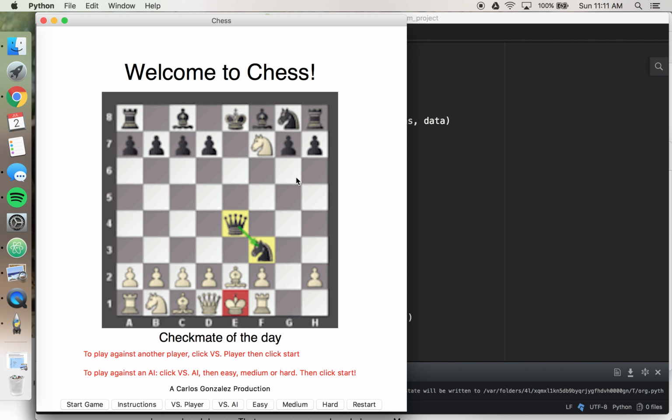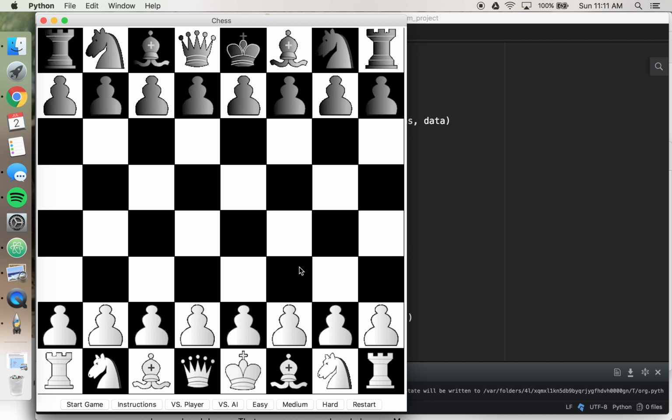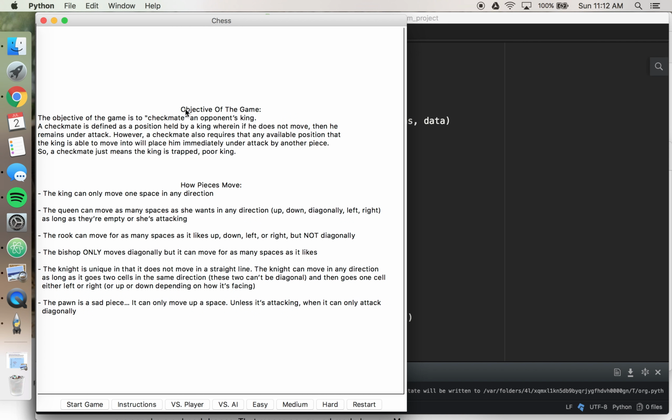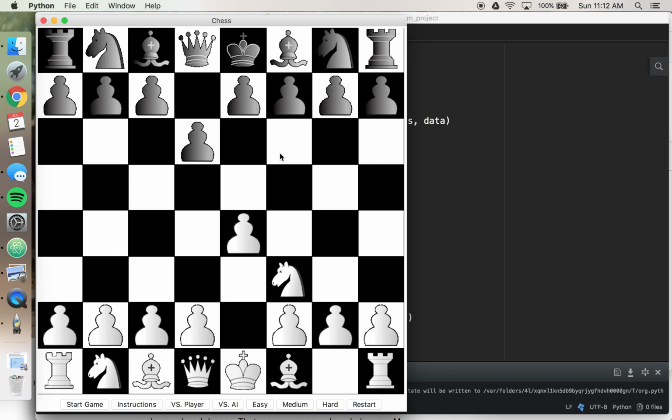To play against another player, click versus player, then click start. So versus player, and start game. White will start at the bottom, so let's just start over here. Then it'll be black's turn, so black can move here. Then white can move, and let's say that black doesn't know how to play, even though they made a move already. They can go down here to instructions, and they say, okay, objective of the game, read the instructions. How pieces move, read the instructions. And then they can click instructions again, and the game was saved just how it was.